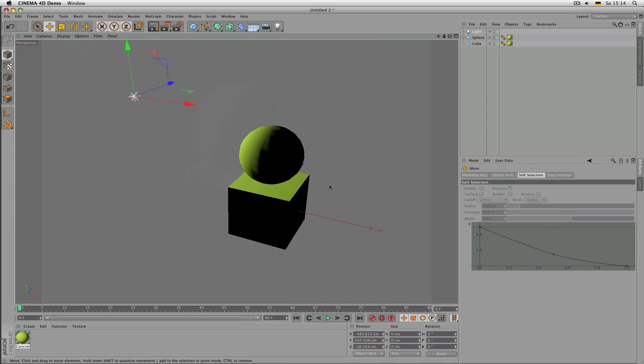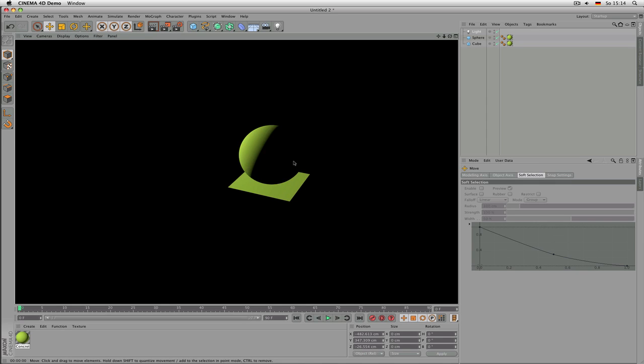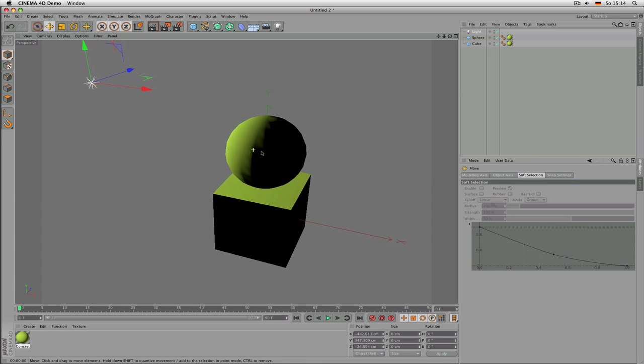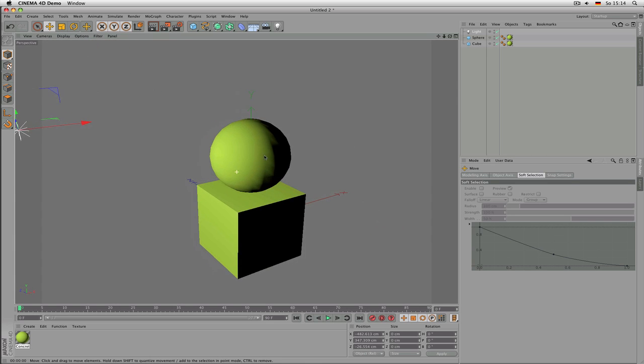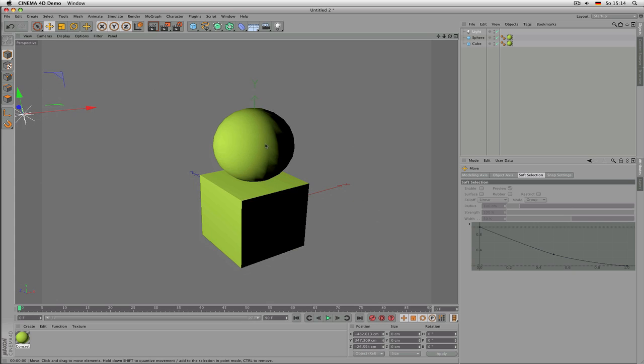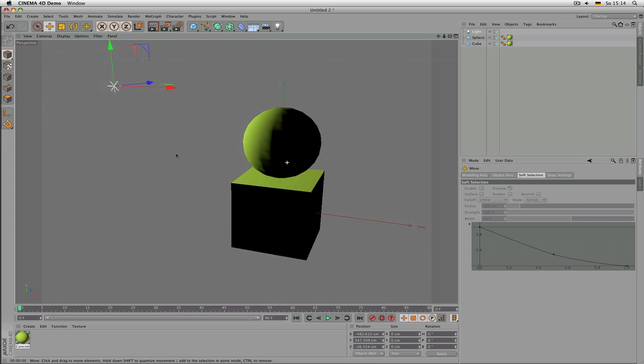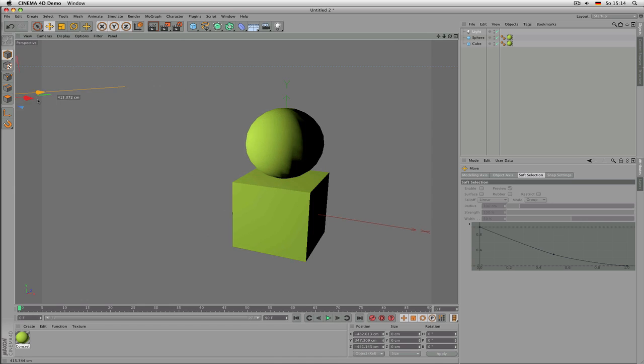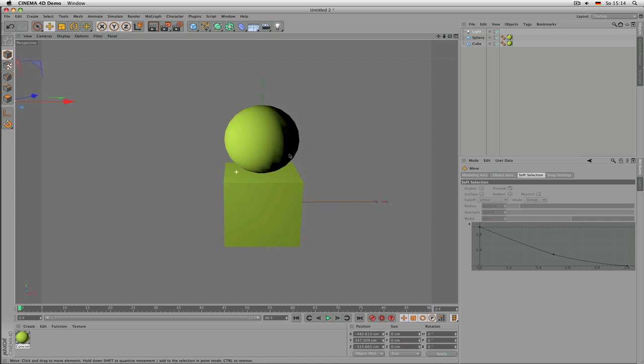Hit Command R to render it out and turn your camera or the light so that your ball is halfway lit, and you might want to have some differences in those single surfaces, like this is brighter, this is half bright, and this is a little darker.